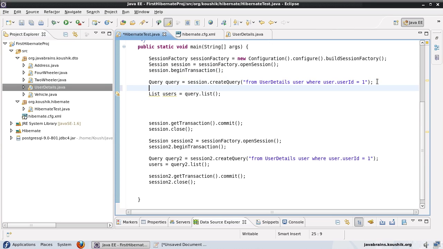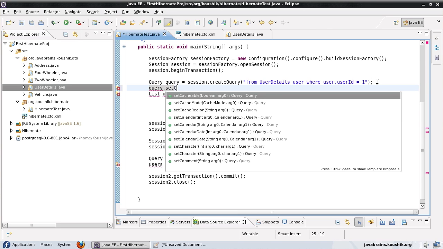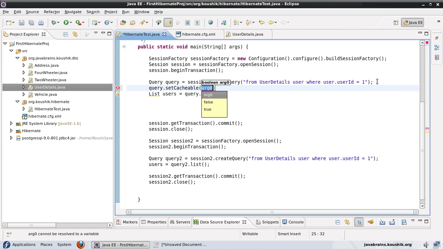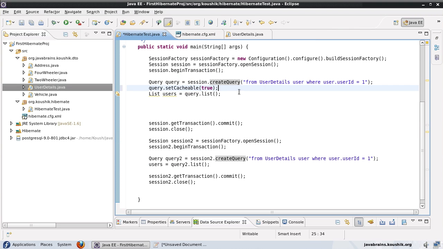we need to say query.setCacheable. Now this query.setCacheable is a Boolean, takes a value of true or false. I'm going to mark this as true. So what I'm doing is I'm telling Hibernate to execute this query, but when you execute the query, make it cacheable. I have the query cache enabled over here. So put these results into that query cache so that I can access it subsequently.